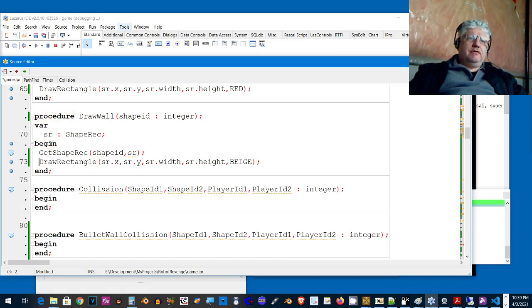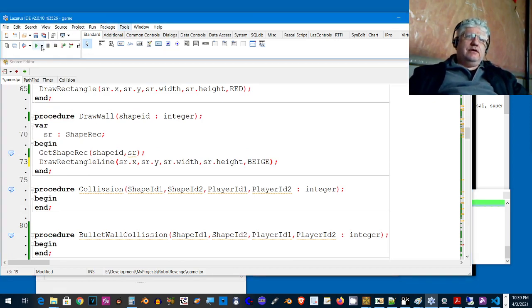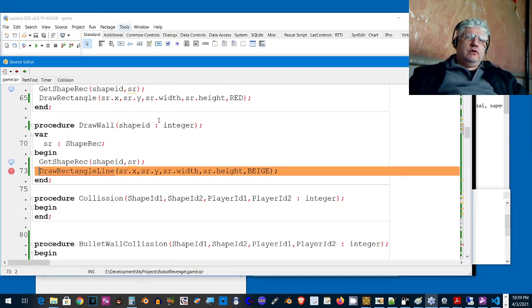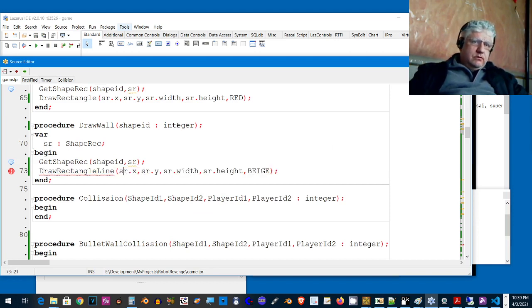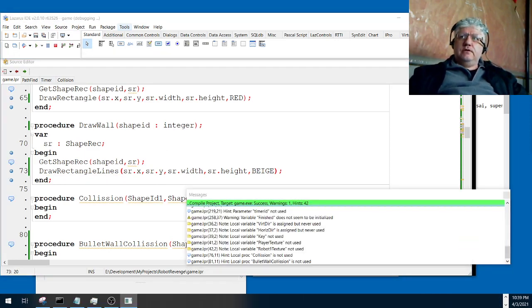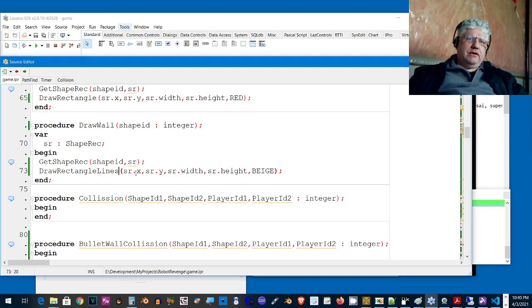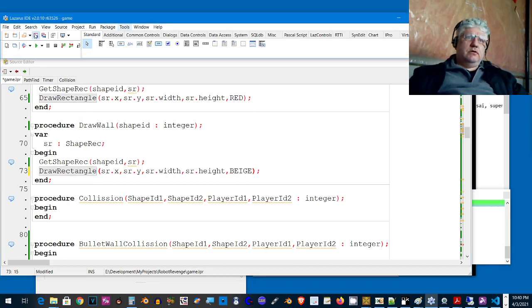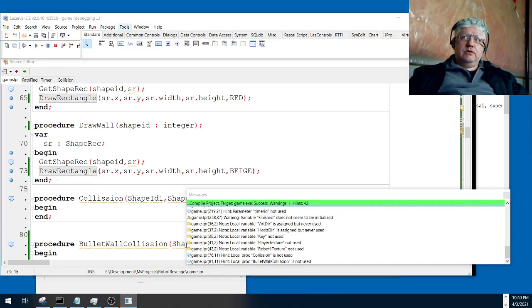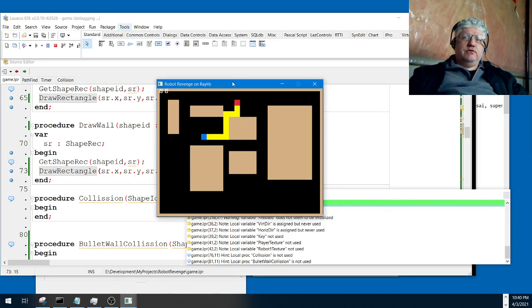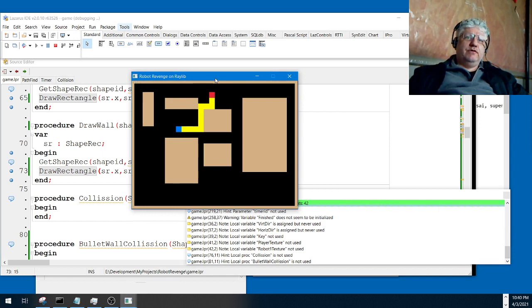The walls here, we can change this to line, and instead of drawing a solid wall, we set lines. Let's see if that works. Yeah. So instead of drawing a solid box, it draws just the outer parts. Let's change that back. Now it's popping the Raylib window on my second monitor. That's why I keep constantly moving it over.